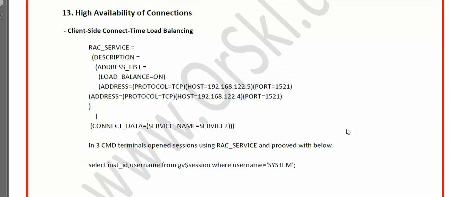So the next topic for us to discuss is whatever we have conceptually understood so far about connection, client side load balancing and server side load balancing, and client side failover and server side failover. We are going to see that. Now, as I said, client side load balancing is the one that is purely possible when you give LOAD_BALANCE equals ON in the TNS entries on the server side.